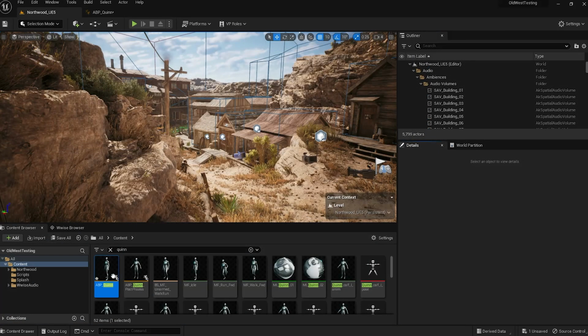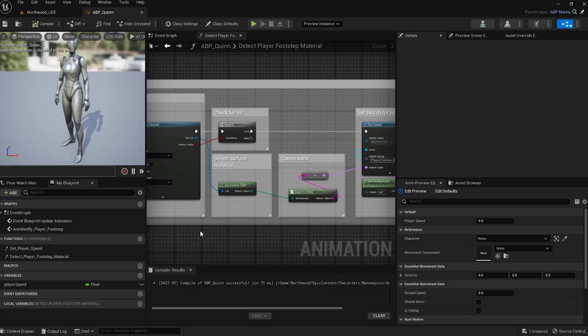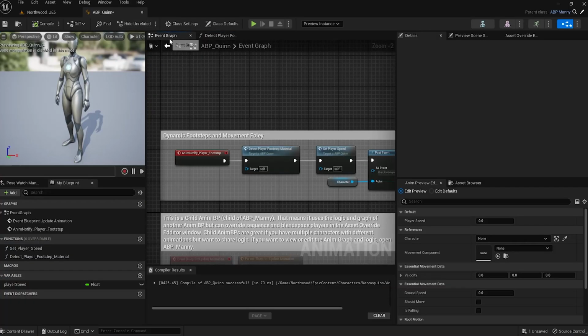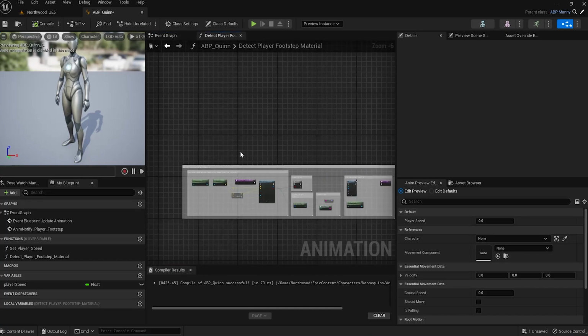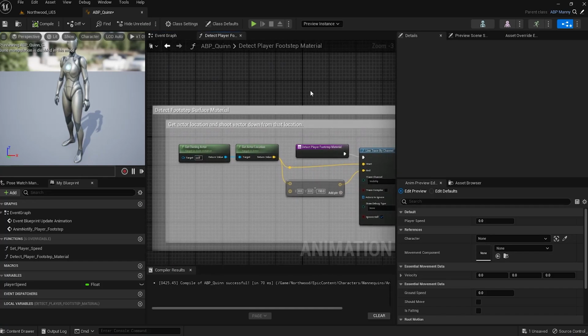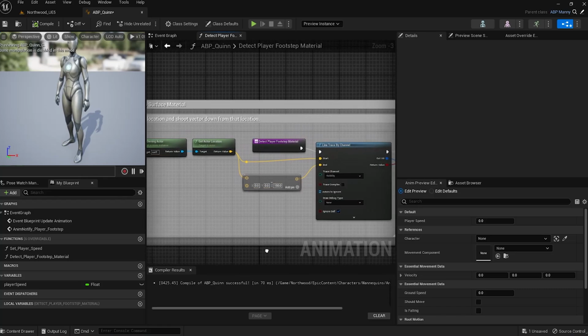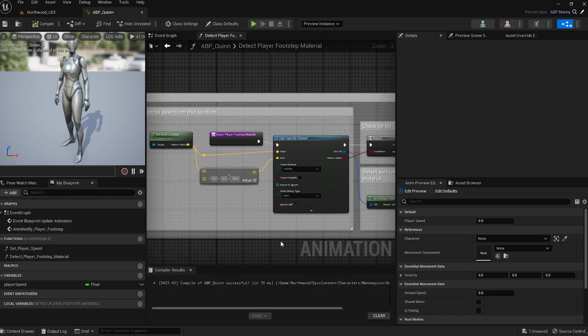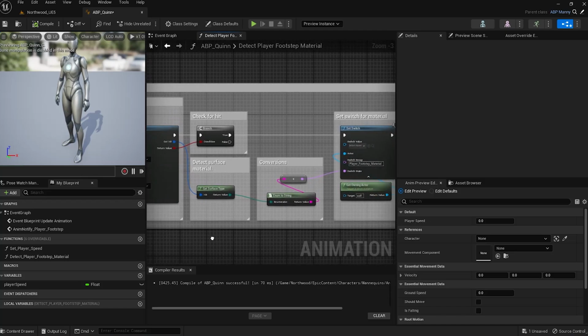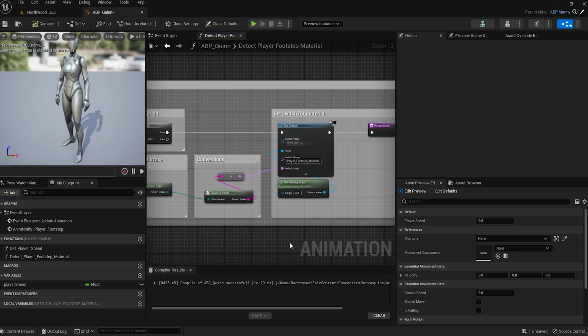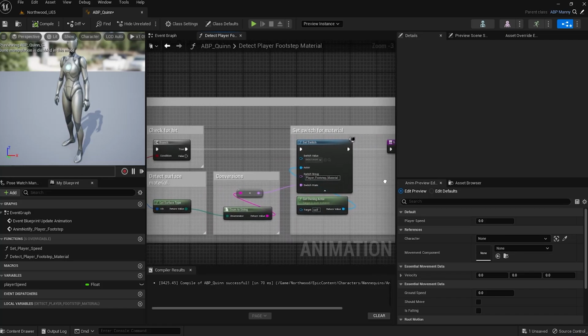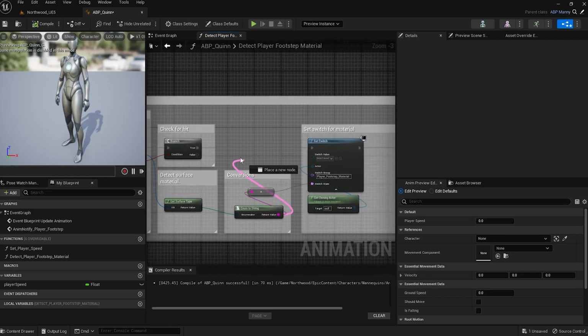Now that all the physical materials are set up around the level, we can now use blueprints to set up the logic for the footstep material switch. Within the detect player footstep material function, I have set up some logic to send a raycast directly down to the player's feet. This raycast then detects the surface material that it hits, and after some conversions, it sends that value to Wwise to change the switch. I'm going to set up a print string node here so that we can see it in action.